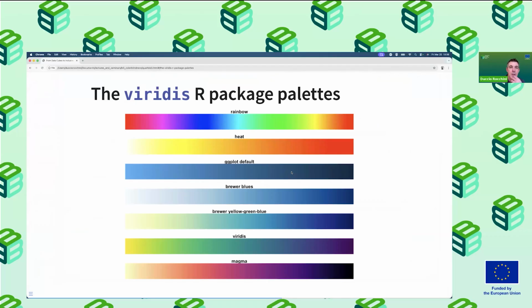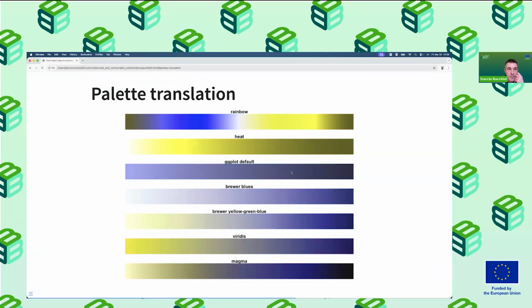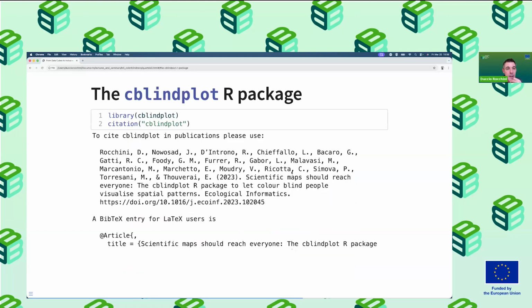This is the previous version, and this was also related to the Python version of the package. This is how they translate to colorblind people. And we developed a package called cblindplot, and it is available in GitHub. So you can basically download it directly and install it to R.